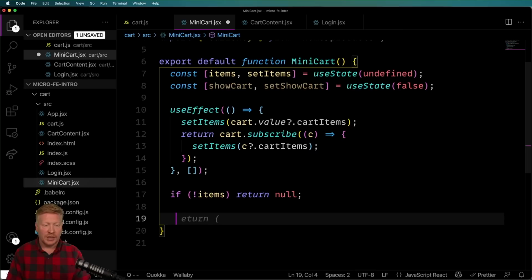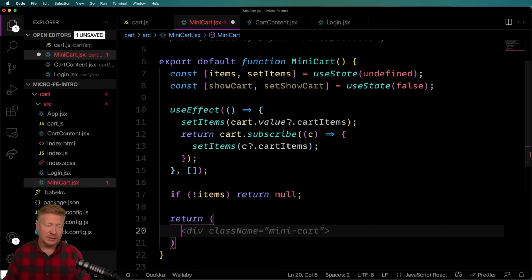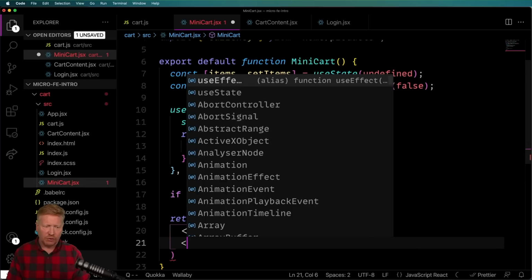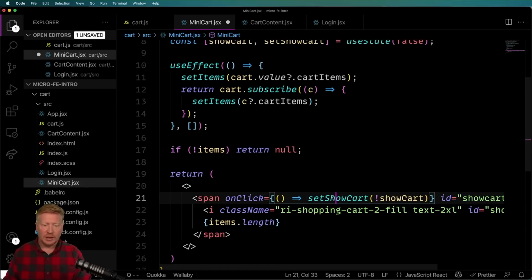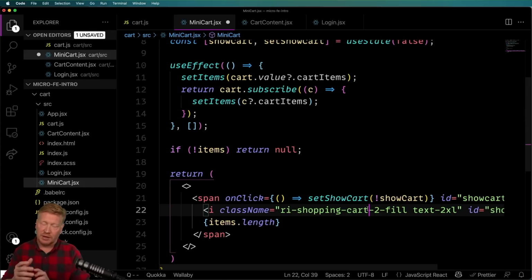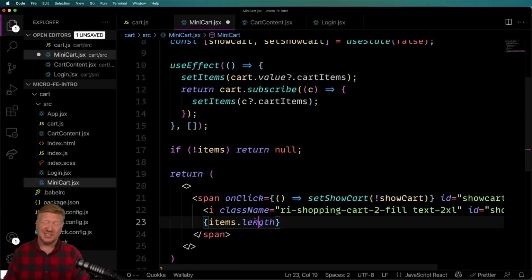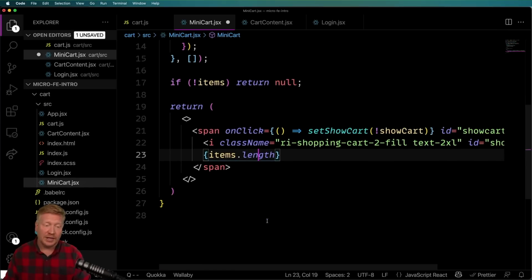So let's start returning out our JSX. And again, we're going to do a fragment, because we're going to have that icon, and then we're going to have the content. So we'll start off with our icon, and we'll have that onClick there, which is going to show and hide that cart state. It's going to have an ID on it, because again, we're going to do the automation stuff. It's going to have a shopping cart icon as opposed to the fingerprint. And it's going to have next to it the length of items in the cart. So that's just going to tell you how many items you've got in that cart.